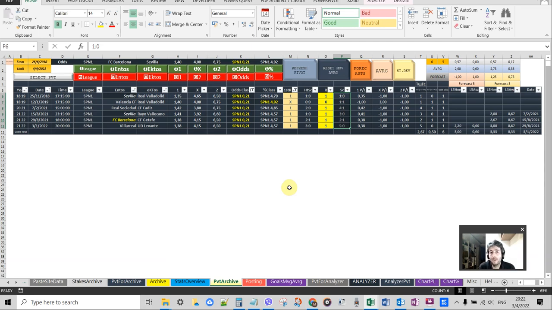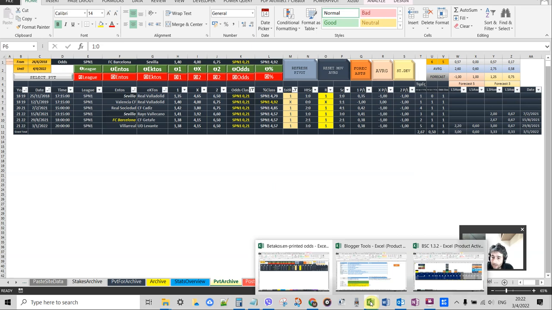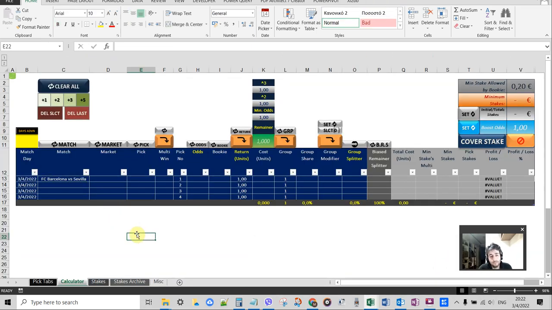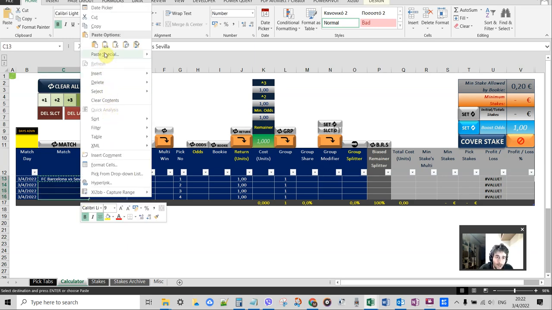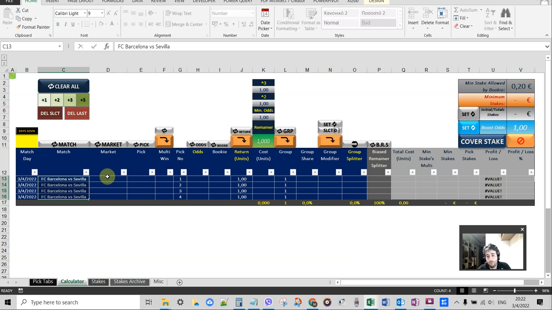This is something that I'm going to base my betting plan around. So let's get started. We now start building things using Betakos Stake Calculator. Right now I'm starting off with 4 lines, four rows, and if we need any additional rows, of course, we are going to add those too.